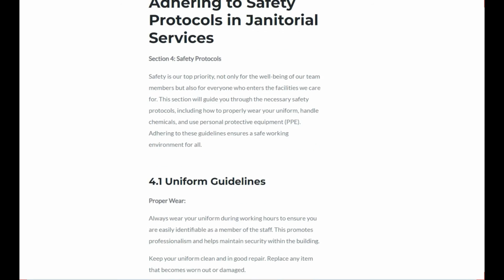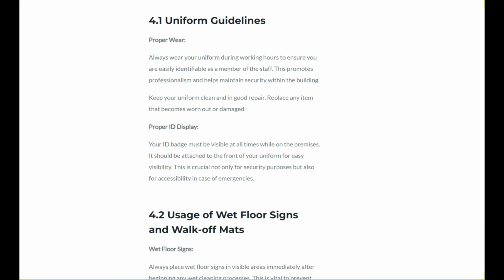Basic safety protocols. And safety is not just about wet floor signs. It's also about wearing a uniform or some kind of ID, because people are there late at night sometimes, or they walk in for something to their office and they don't know who you are.